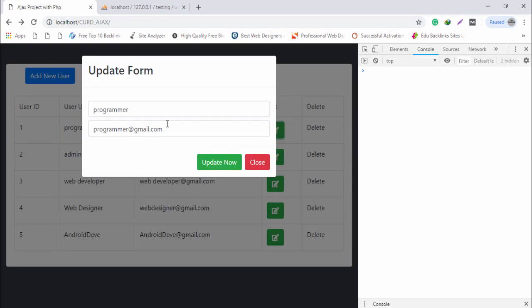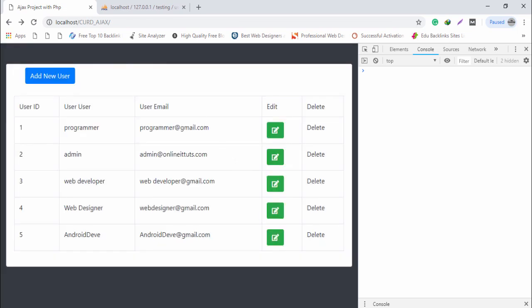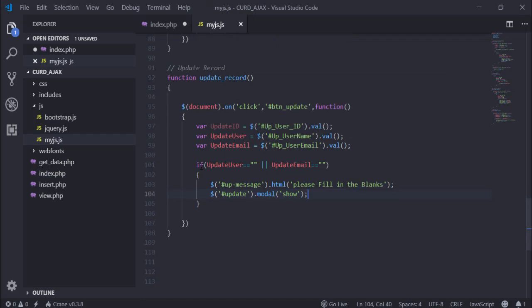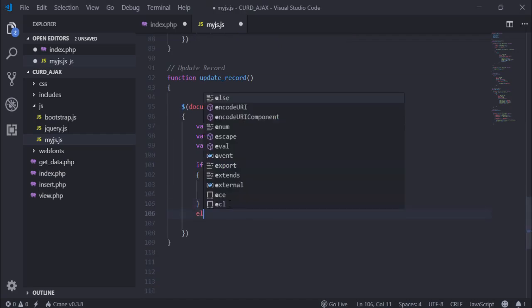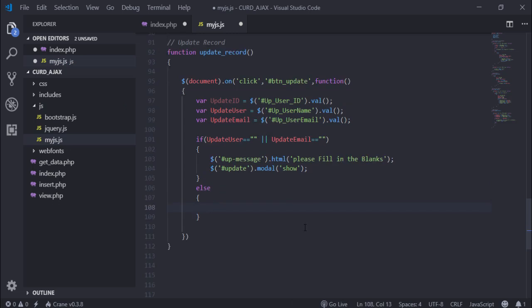Click to edit. I remove the first input text field data. As you can see, guys, please fill in the blanks. Okay, I enter another information. I need to use else statement because I have used if statement. If both fields are empty, then display the error message. Otherwise, come into the else statement and generate the Ajax request.